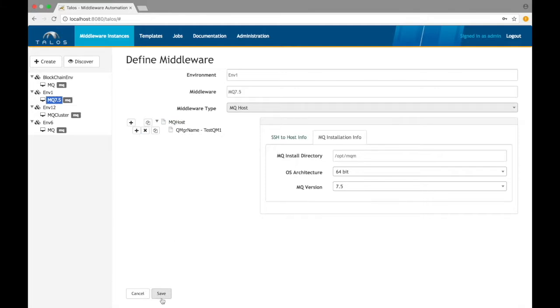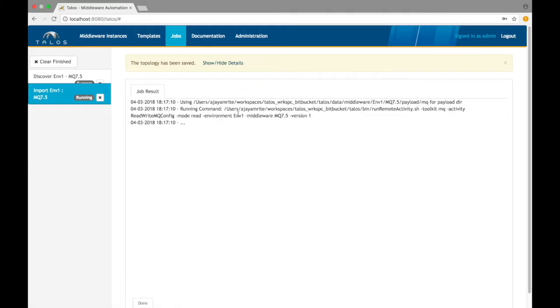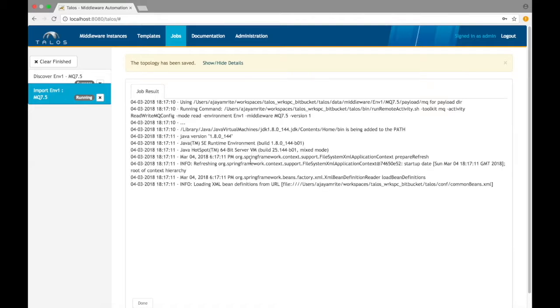And then the next step is going to be reading the configuration. So that's how our topology looks like now. I'm going to click on read configuration to start reading all the objects and information that's under that particular queue manager. So it's going to look at only the queue managers that are listed in the topology and read details only about that queue manager. But it will go through all the objects that are underneath that queue manager.